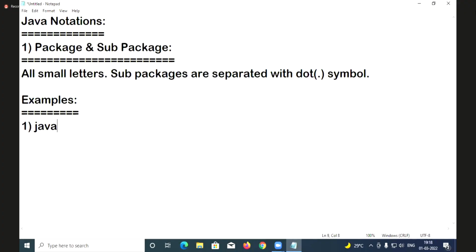First one, java.lang. Java is a package. Lang is a subpackage. Like this, java.net. Java is a package. Net is a subpackage. Java.lang.reflect. Java is a package, lang is a subpackage, and reflect is another subpackage in the lang package. So 2-3 levels will be there, even 5 levels will be there.